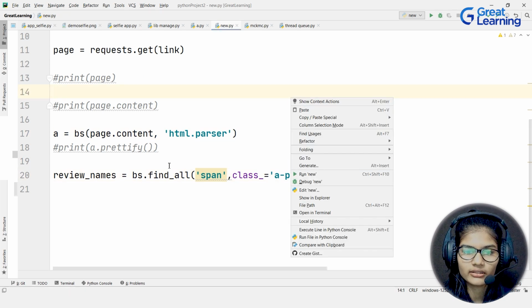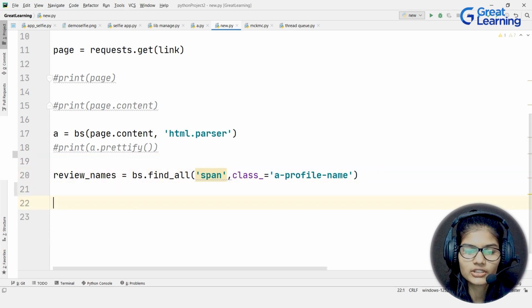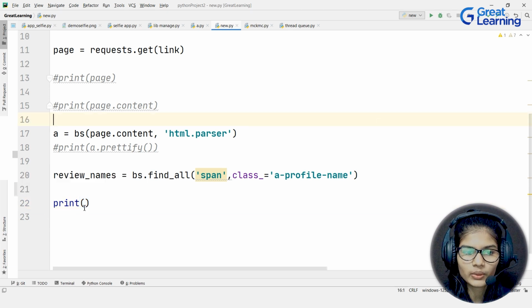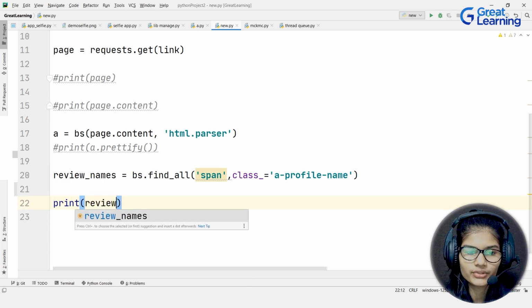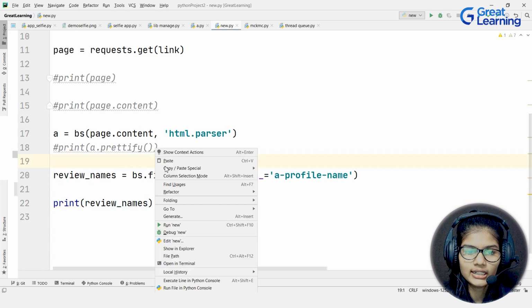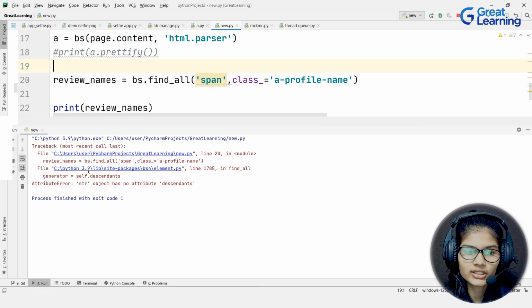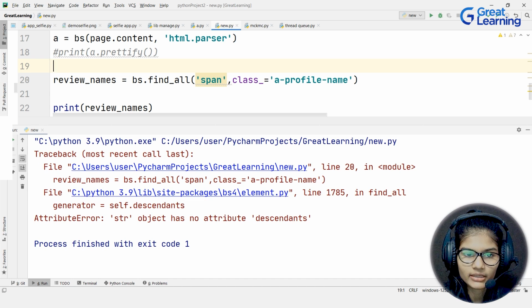I would simply, okay, it's not the right time for running this. I would simply print this and then run it. So print, and here goes, one second, review underscore names. Okay, here it goes, review underscore names. Let's quickly run that. So now let's see what is, okay, str object has no attribute descendants. Okay, it is showing me in line number 20.